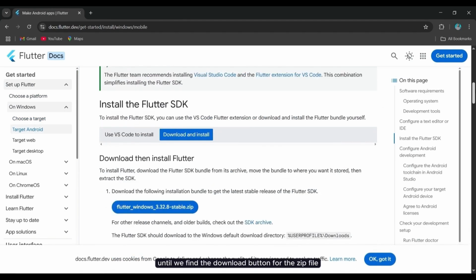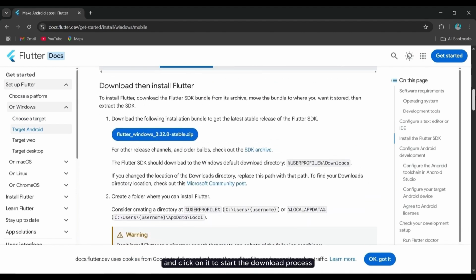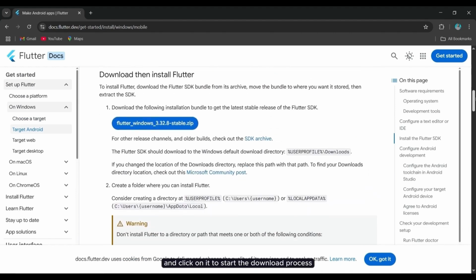We scroll down until we find the download button for the zip file and click on it to start the download process.